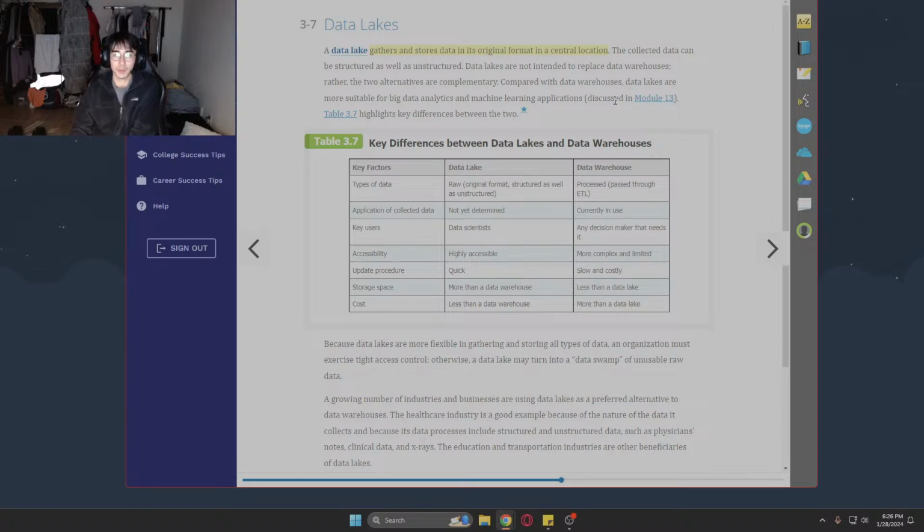This highlights key differences between the two. Key factors here: types of data, application of collected data, key users, accessibility, update procedures, storage space, costs. The type of data for a data lake is raw, and data in data warehouses is processed. Applications of collected data: not yet determined for lakes, and currently in use for warehouses. Key users: data scientists for data lakes, and any decision maker that needs it for the data warehouse. So on and so on.